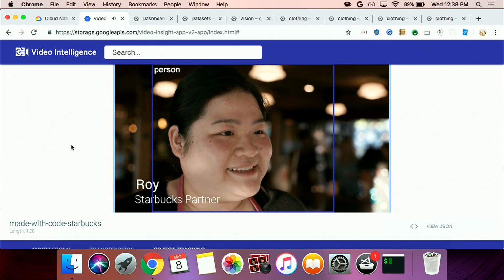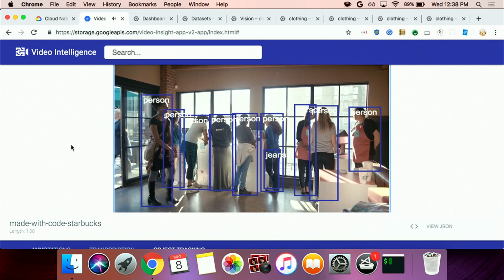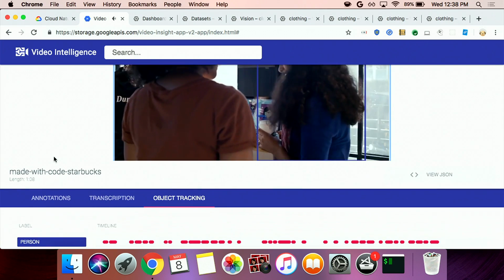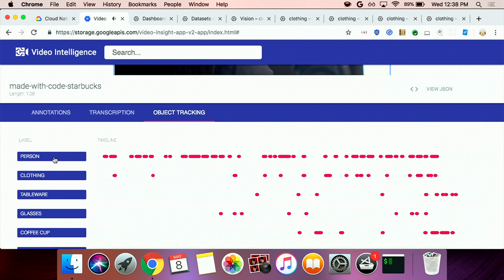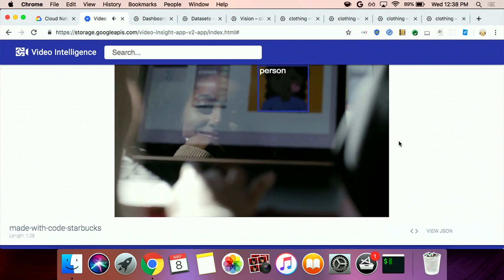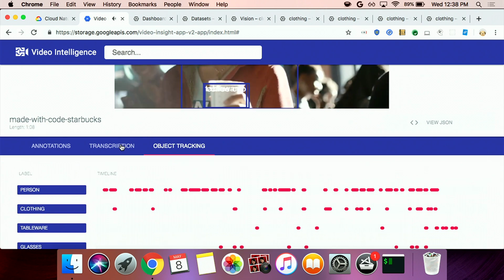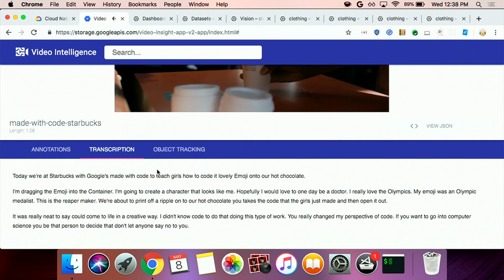Today we're at Starbucks with Google's Made with Code to teach girls how to code a lovely emoji onto our hot chocolate. I'm dragging the emoji into... It changes my perspective of code. If you want to go into computer science, you be that person to decide that. Don't let anyone say no to you.